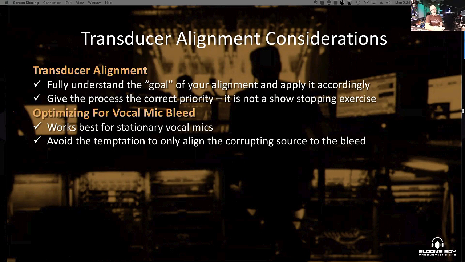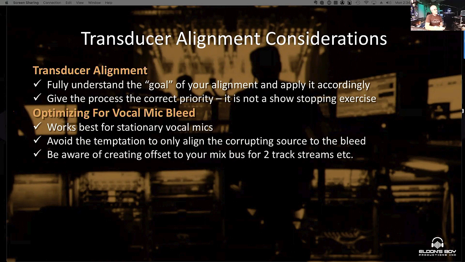But yes, you absolutely have to pay attention to that, especially in small places. You might end up with the back line in front of the PA, so to speak, as has been known to happen. All right.